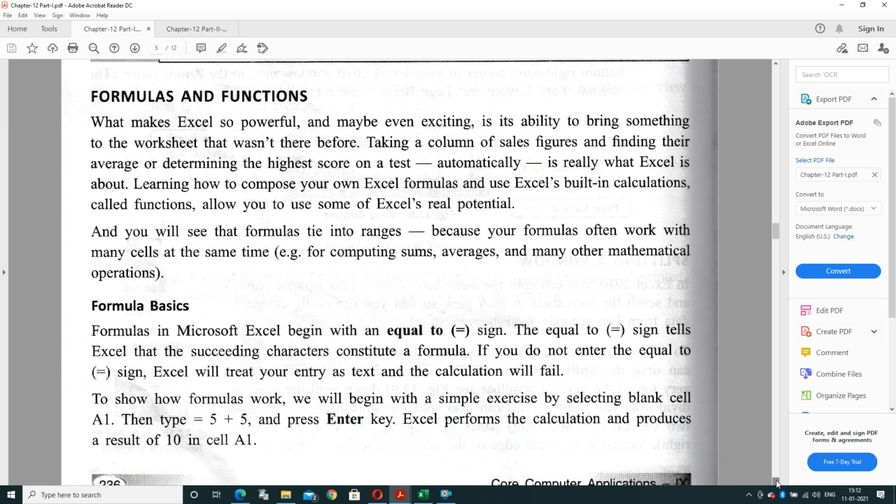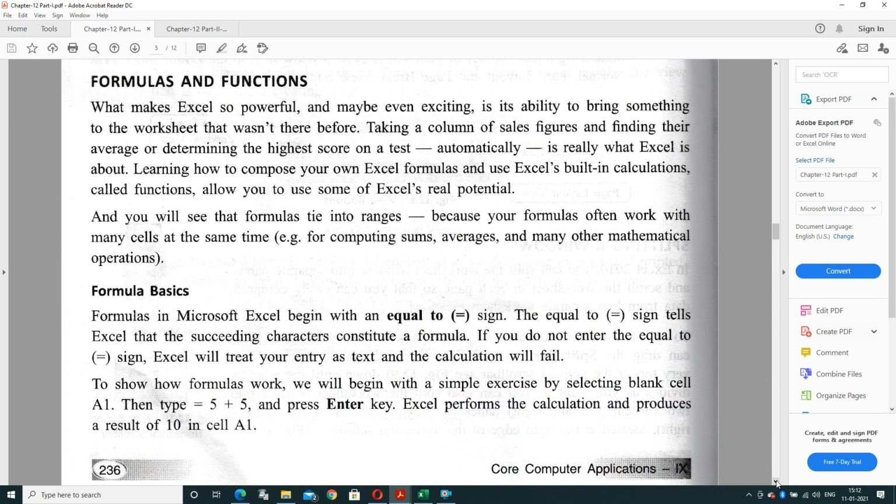Next is formulas and functions. Generally, an Excel sheet is used for formulas and functions. It's the most important part. What makes Excel so powerful and maybe even exciting? It's the ability to bring something to the worksheet that was not there before. Taking a column of sales figures, finding their average, determining the highest score automatically, it's really available in the Excel sheet. You can easily do calculations with the help of formulas. Some are user defined, and some are built-in calculations that are called functions.